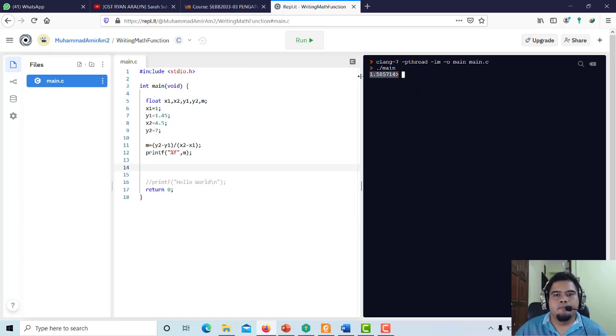Okay, so you get that. That is the value after you find the slope between these two-point coordinates, x1 y1 and x2 y2. Maybe you can use your calculator to check whether it's correct or not.